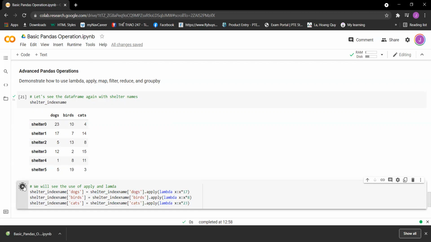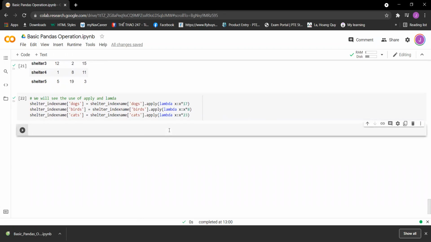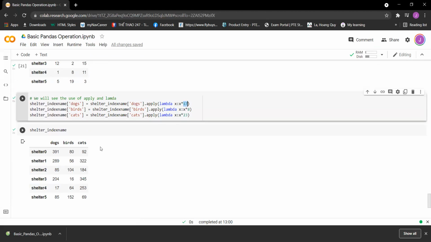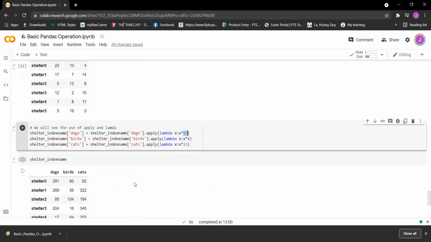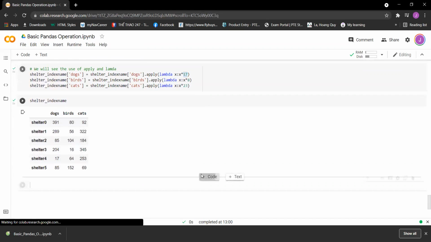So now we will bring the shelter index name to see what is happening. So as you can see, the dogs values are times by 17, and then the birds are times by 8 and the cat is times by 23. So it actually multiplies each individual value in the column and then rows. So that is really good.